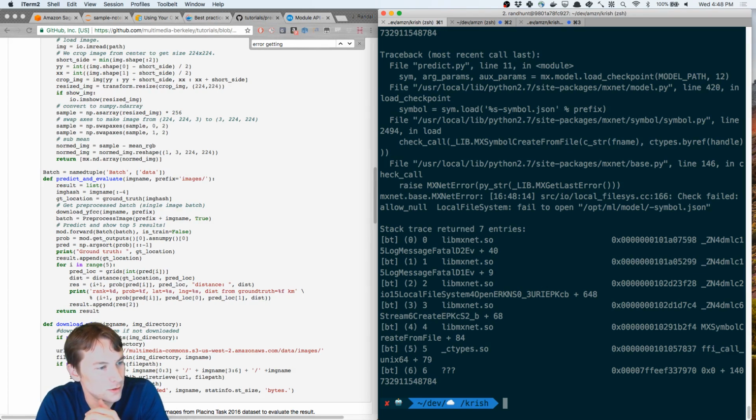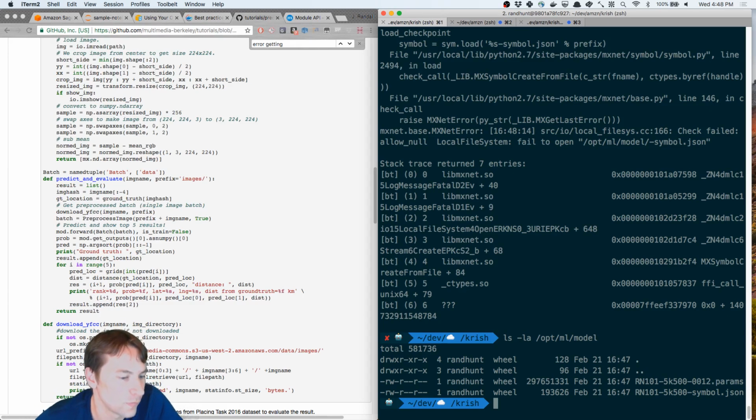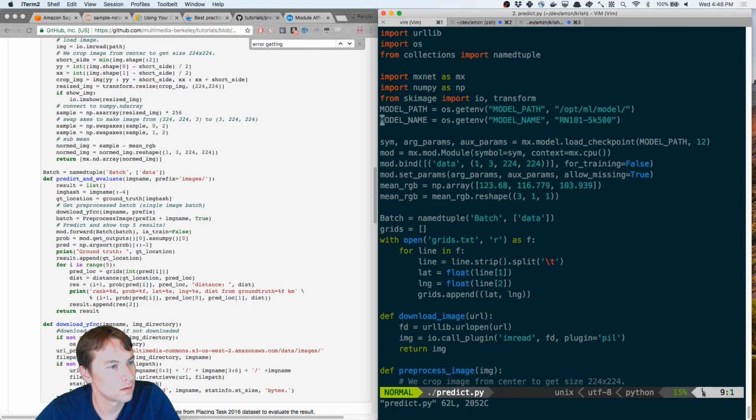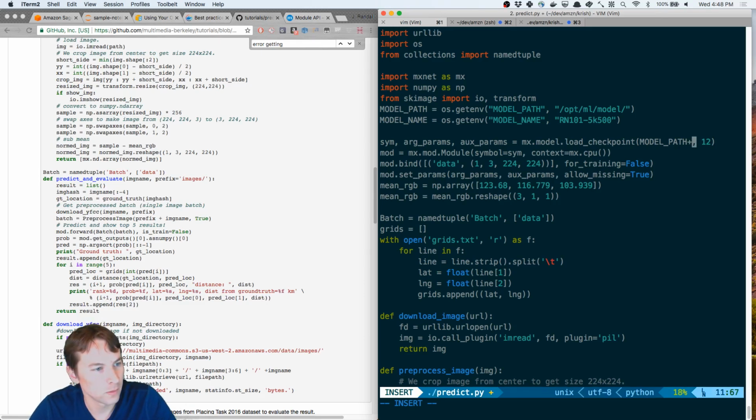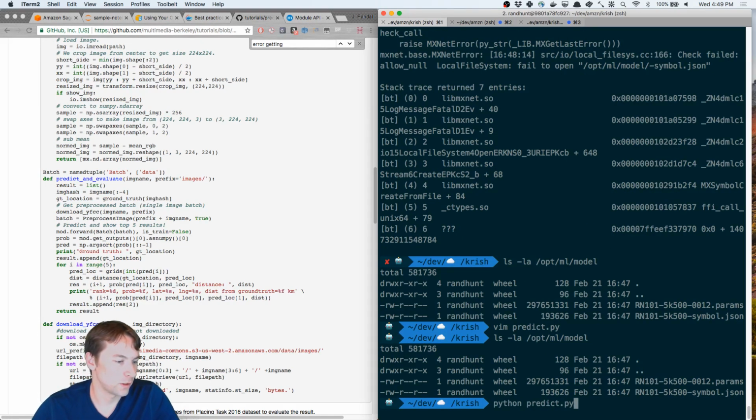Did not find -symbol.json. Local file system here. So what is it looking for again? /opt/ml/model. Did I spell it wrong? Don't think I spelled it wrong. Oh, this is why. Because I'm only passing in the model path. So what I really need to do is say os model path plus model name. There we go. That should work.